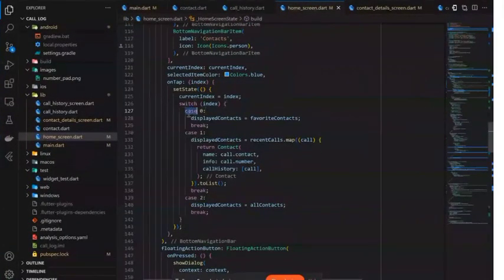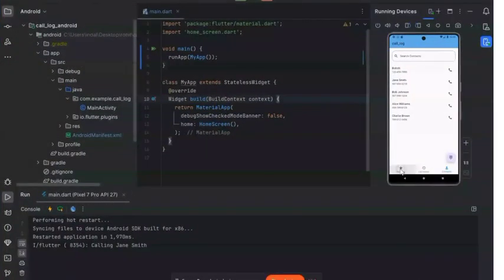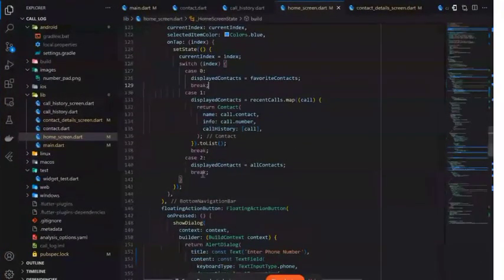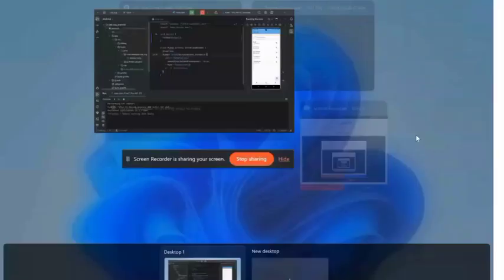With case 0, meaning if the index is 0, displayedContents equals favorite contents, and with case 1, displayedContents equals recentCalls.map. That means when the current index is 0, it goes to the favorites state. When the current index equals 1, it goes to the call history state. It changes the states and its properties. And when the current index equals 2, it goes to contacts. In case 2, allContacts equals displayedContacts, and it displays all contacts.